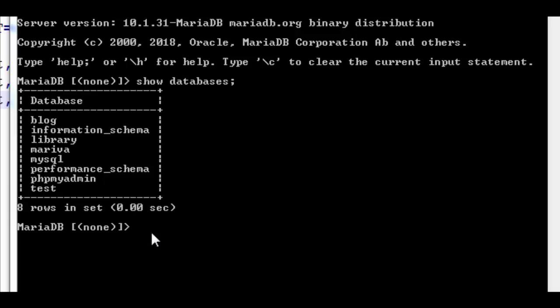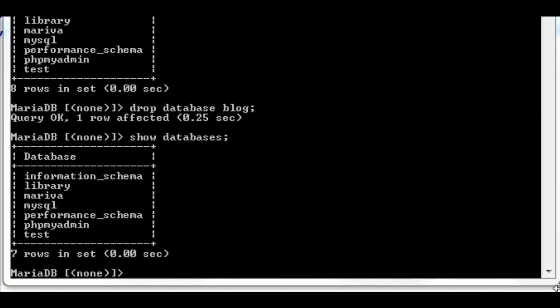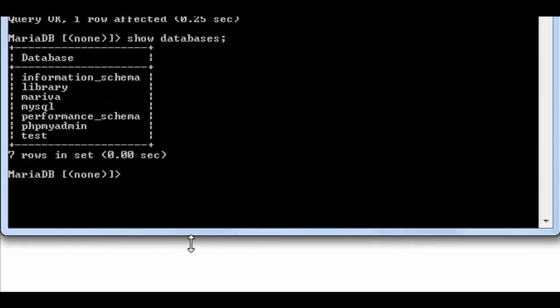Now, from before, I will clear. It is an SQL order, drop. Drop that database blog, semicolon, enter, and after that there is no database. I'm going to make show databases, semicolon, and we see there is no blog.